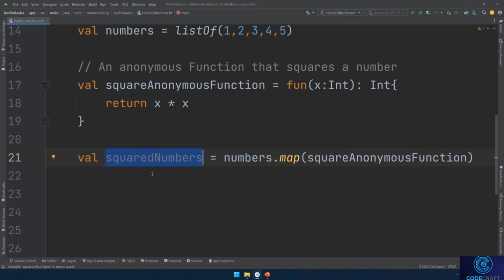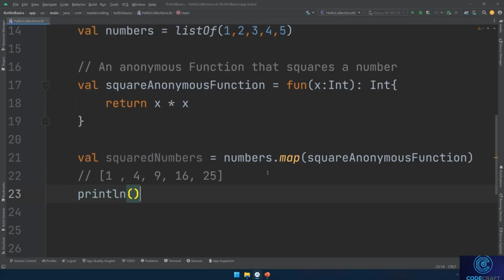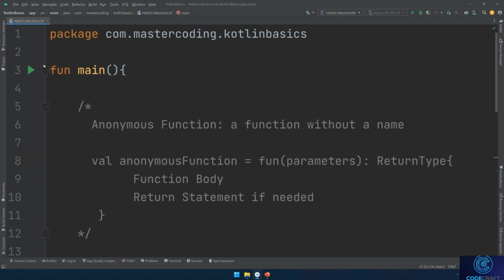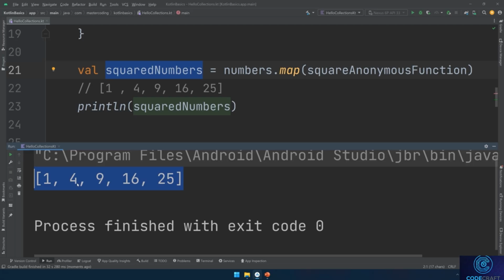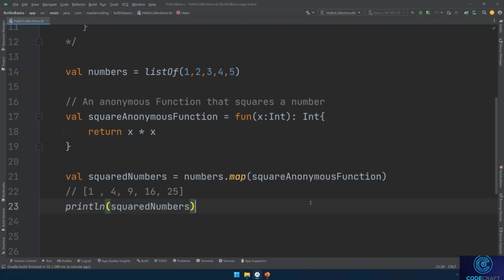So after this line of code is executed, squaredNumbers will contain the result of squaring each element of the numbers list, resulting in a new list that is in this case 1, 4, 9, 16, and 25. Let me show you. println, and I need to print this new list called squaredNumbers. Run, and don't worry, I'll talk about higher-order functions in the next videos. And here we go. This is our result, our new list. This is how we define anonymous functions in Kotlin.